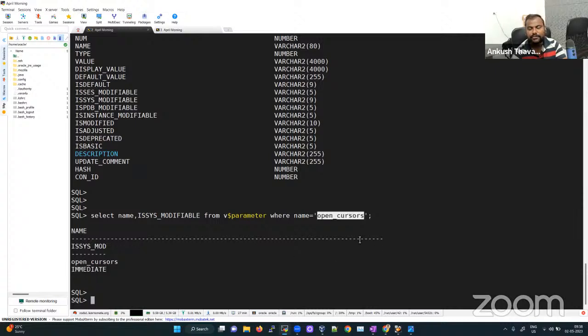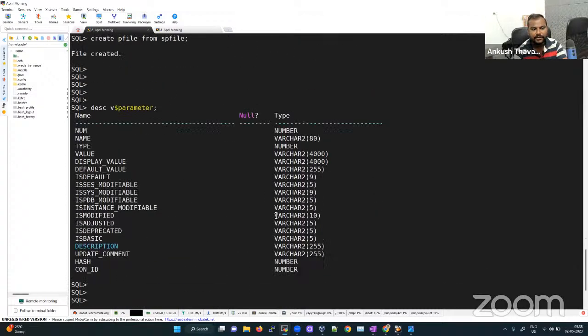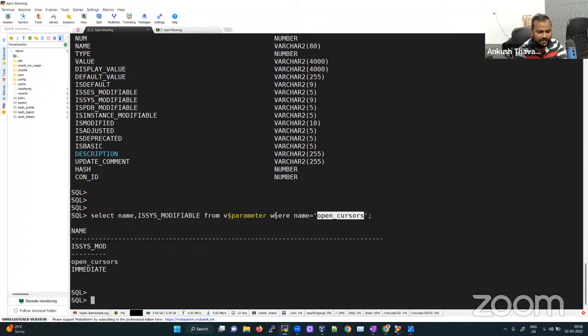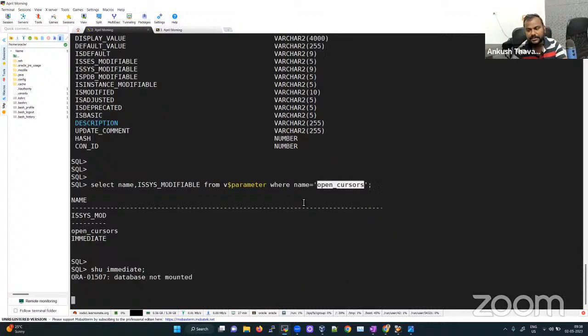So what is the value of my open_cursors? If I fire show parameter, okay, my database is started with the SPFILE now, right? So what I will do, first of all, I'll shut down this database and I'll fire a startup command. As soon as I fire a startup command, my database will start using the SPFILE.